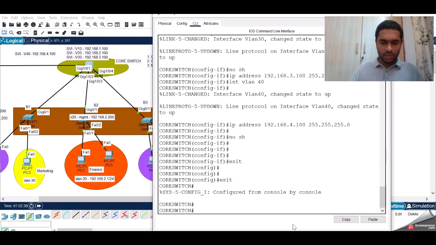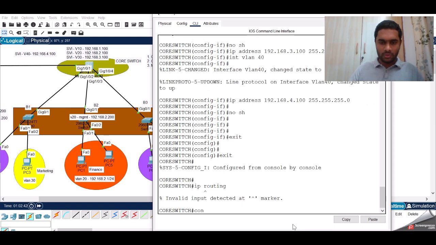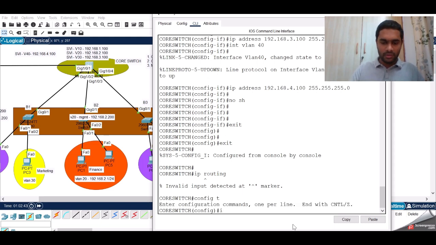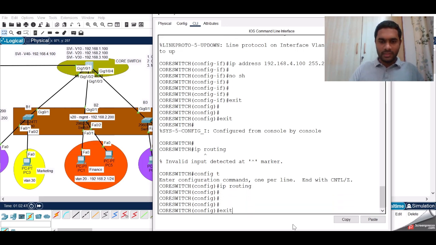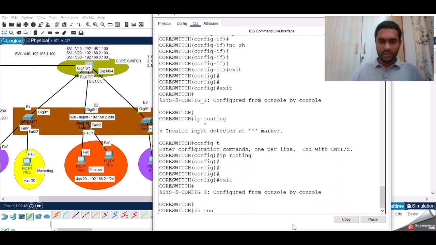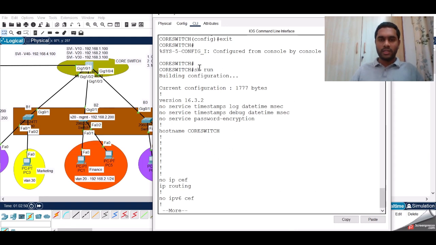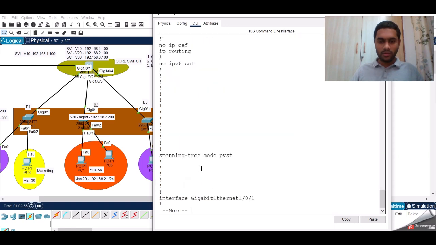So this looks good, and finally we need to issue an IP routing command, to ensure that this switch is also acting as a router. So let's see the configurations and cross verify. To do that, you can issue show run. Okay, we can see the hostname as core switch. Yes, it is doing IP routing, very good.